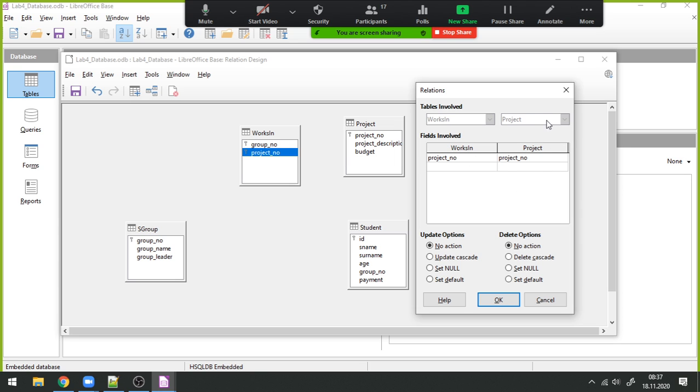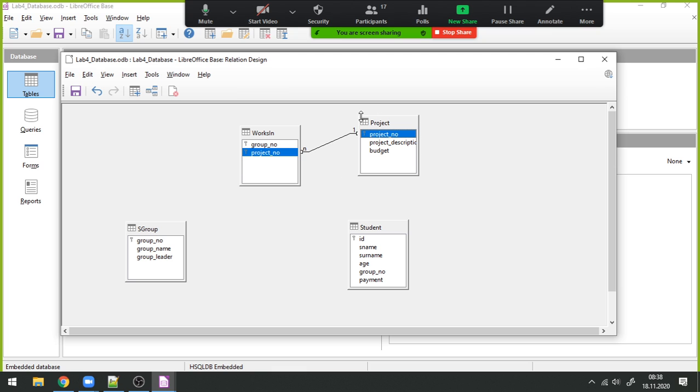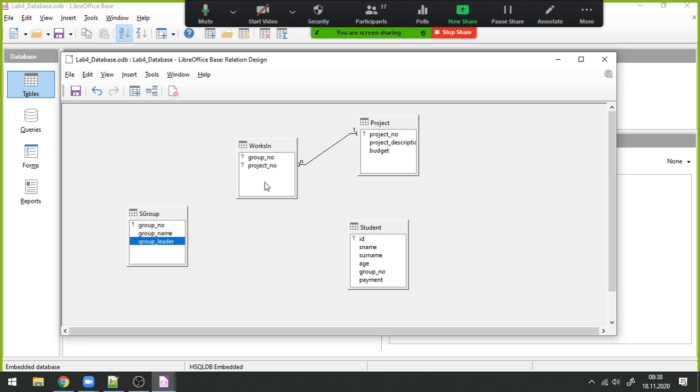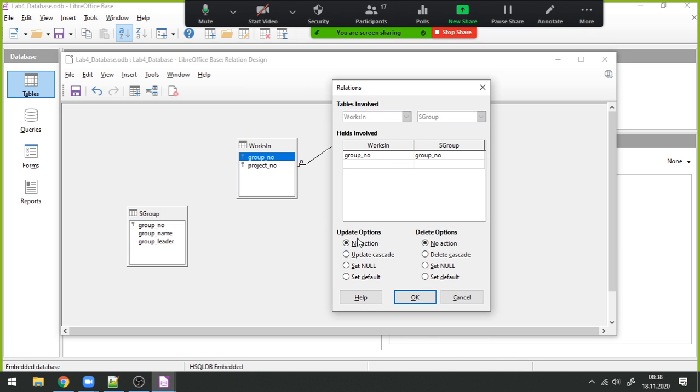The parent should appear on the right side, and I'm just going to enable the update and delete cascade options. This helps us when we delete a project, the related entries in the child tables will also be deleted or updated, for example. This makes it easier to maintain the database. And for the group and works in, the group is going to be the parent with the group number. I drag it into the group now of the works in table, and I will enable delete and update cascade options.